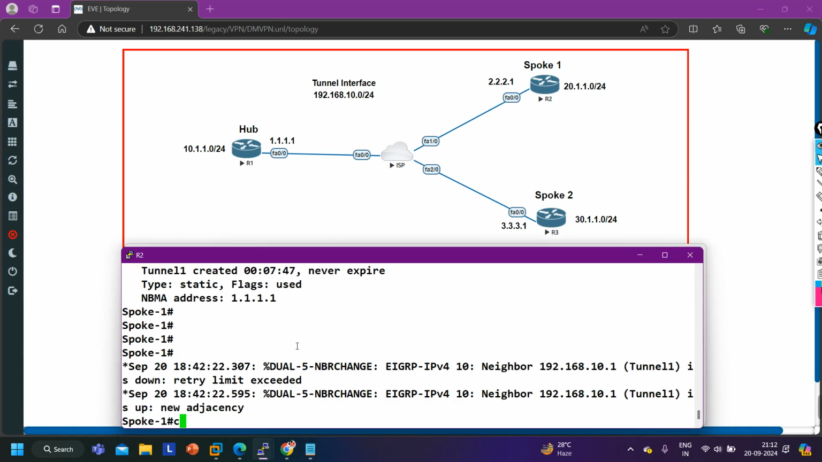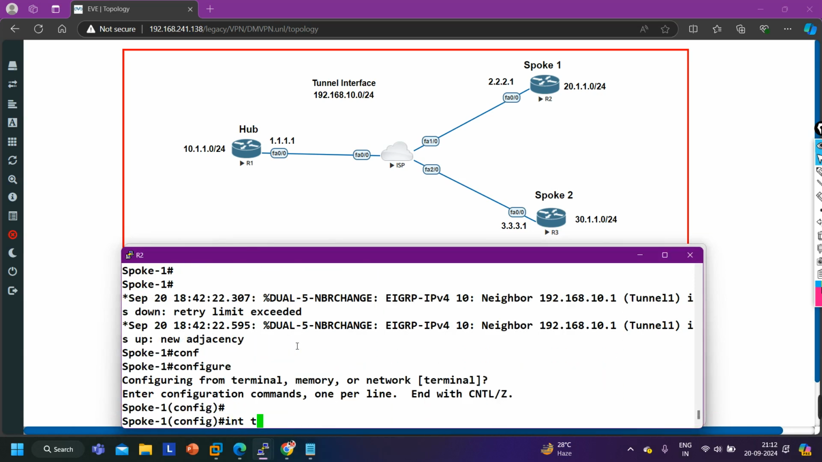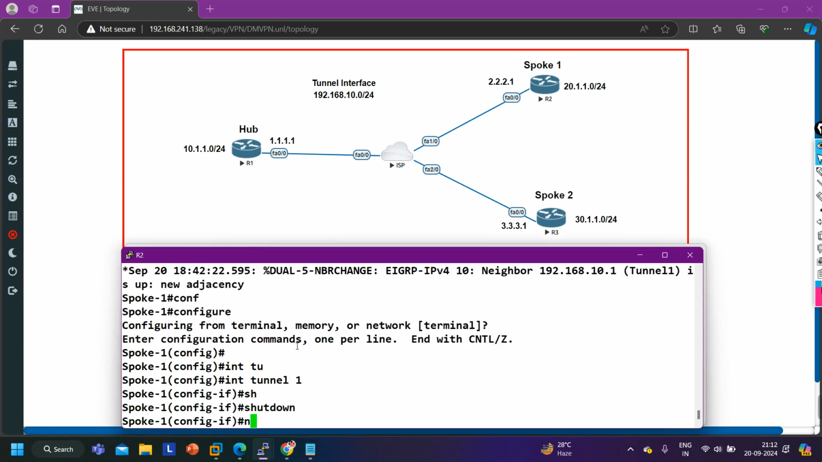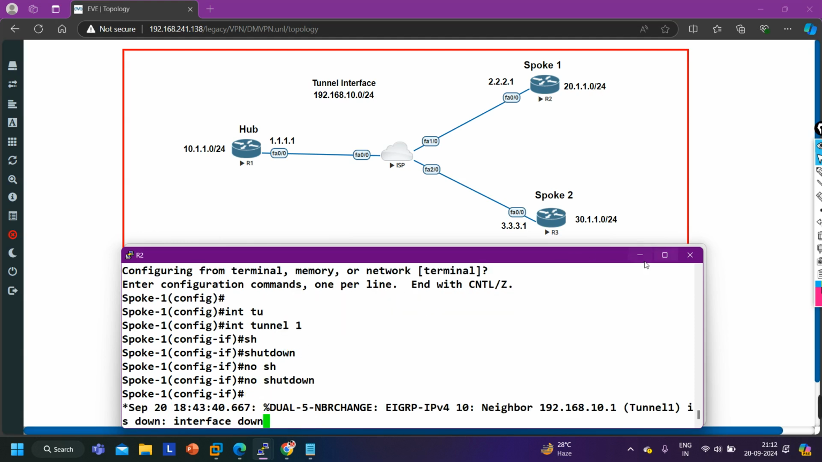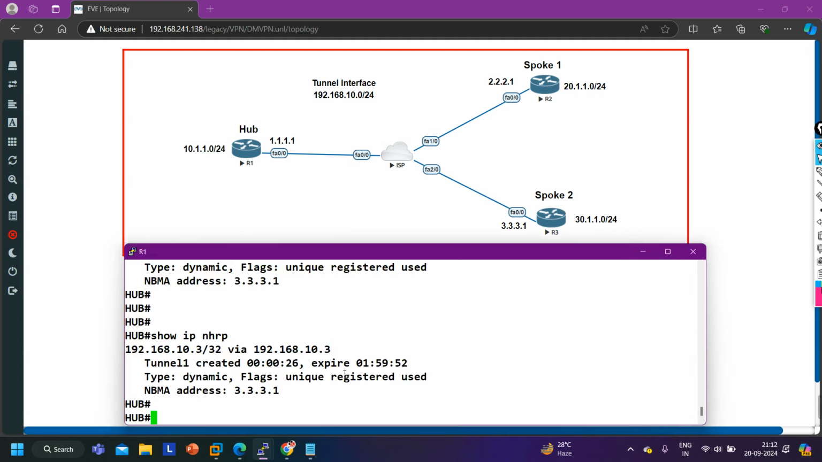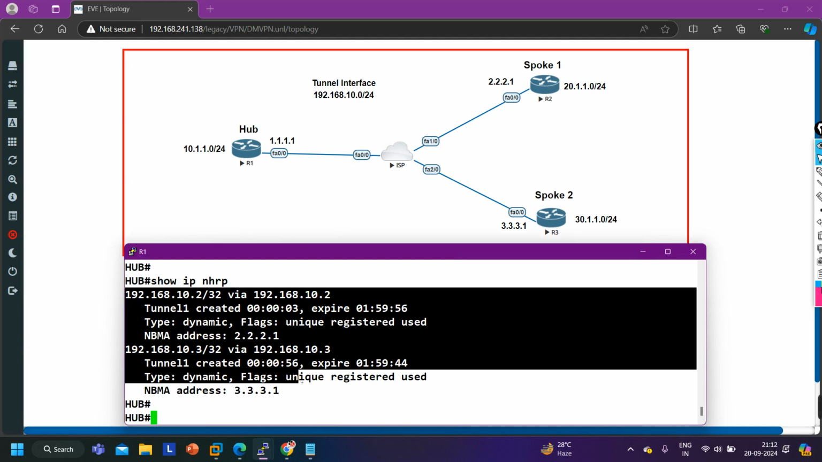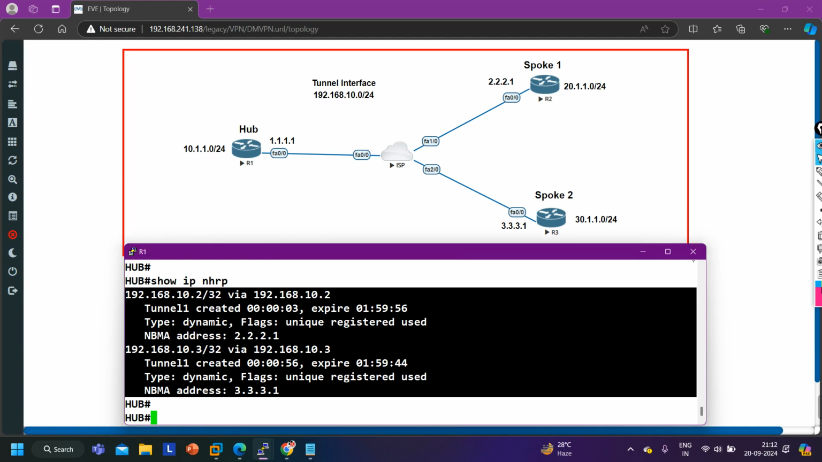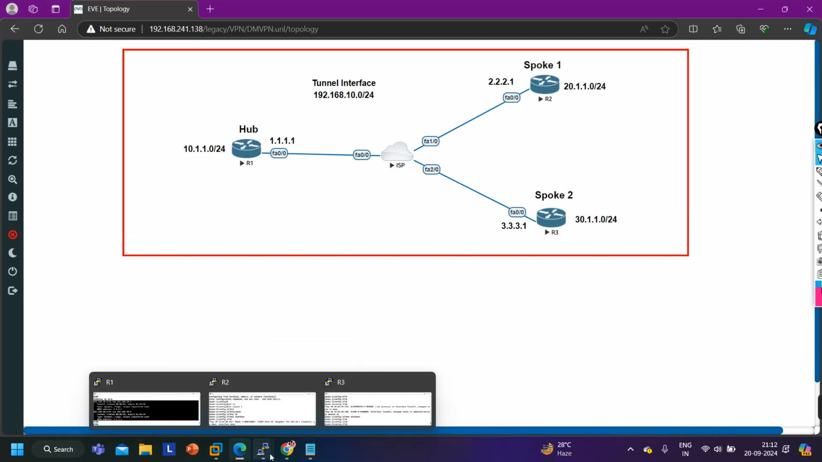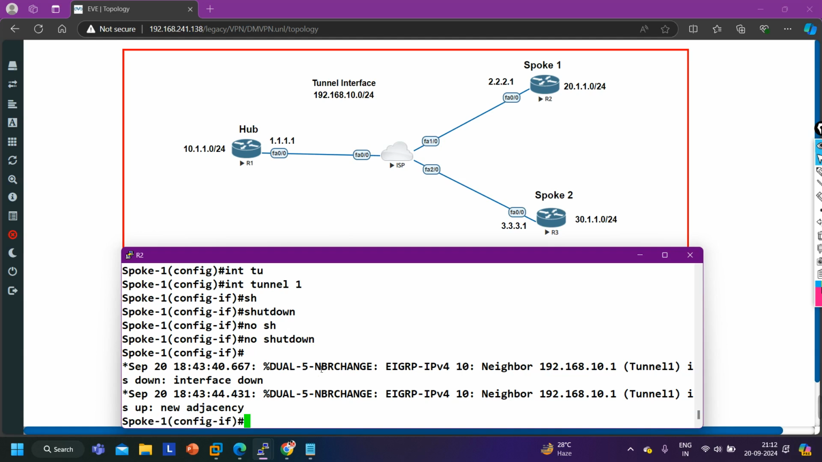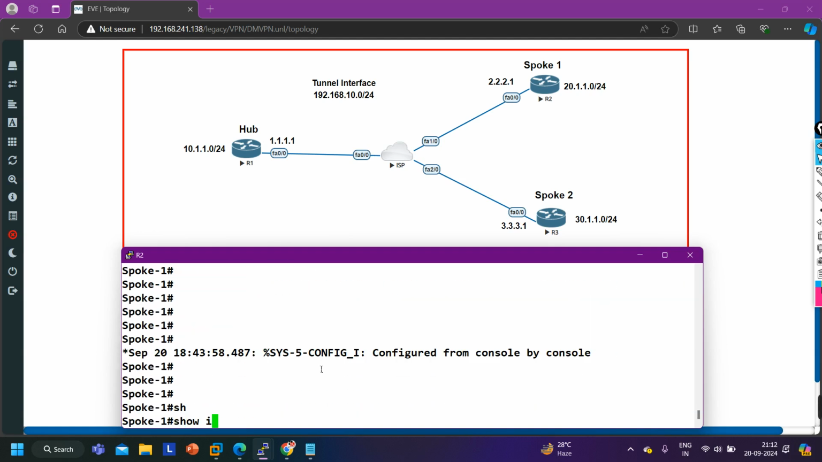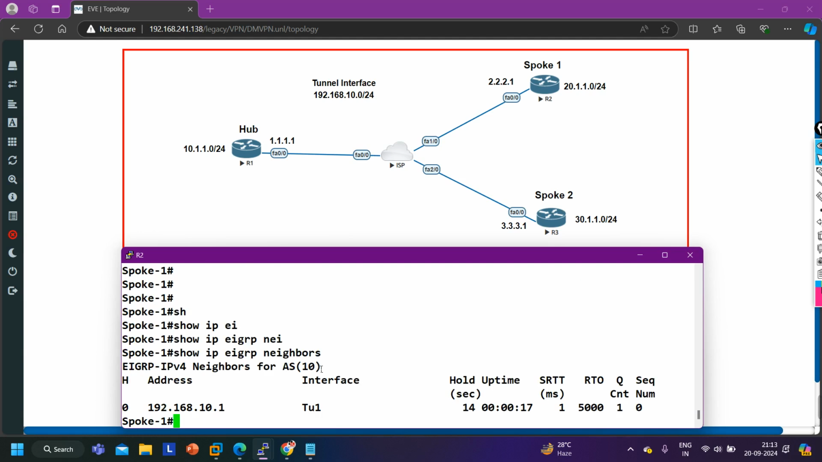Okay, on router number 2, interface tunnel 1 and shutdown, then no shutdown. Done, guys. Both routers have registered themselves on the hub router. Now we are running the EIGRP routing protocol here on the tunnel. So show IP EIGRP neighbor. We have neighborship with the hub router.